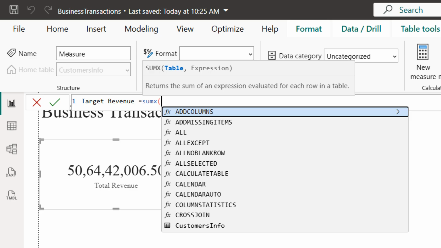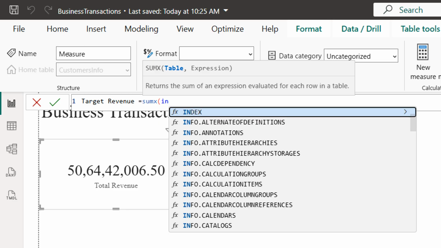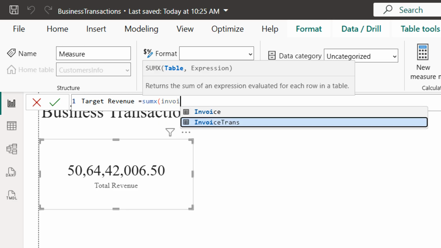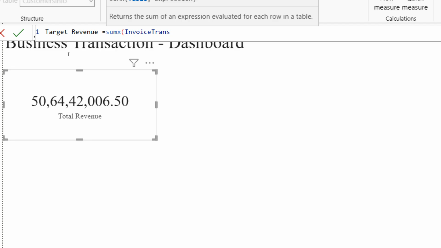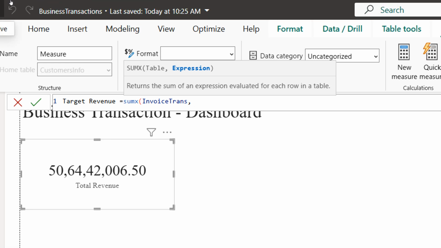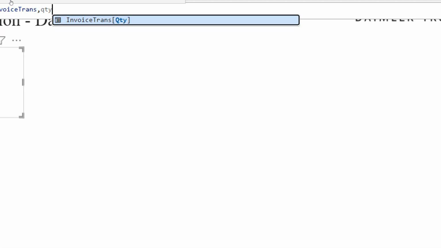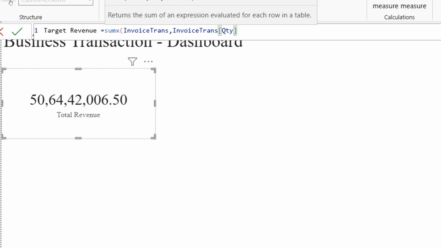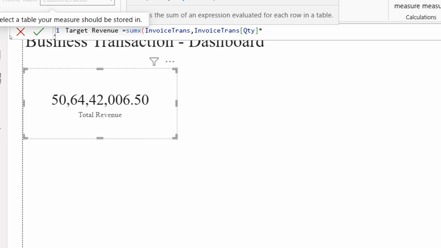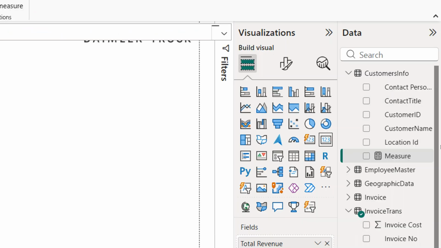Quantity. But here is a challenge. Here is a real challenge. Multiply with what? Last session we had invoice cost and quantity in the same table. So very easily we typed that column name and multiplied it. But now multiply with the column called unit cost, which is in some other table. So let me type and bring that unit cost. No, I'm not able to get it here.